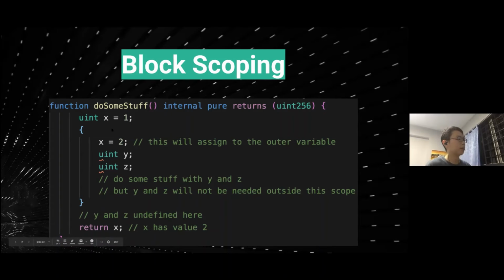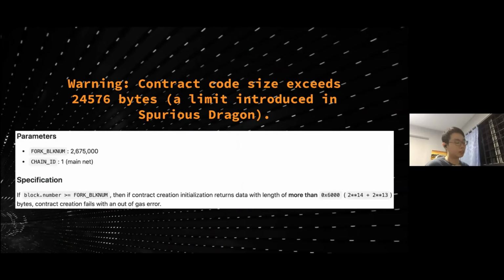So you can see here that because here you modify x to be 2, over here when you return x, x will be 2, right? So that's the first problem.